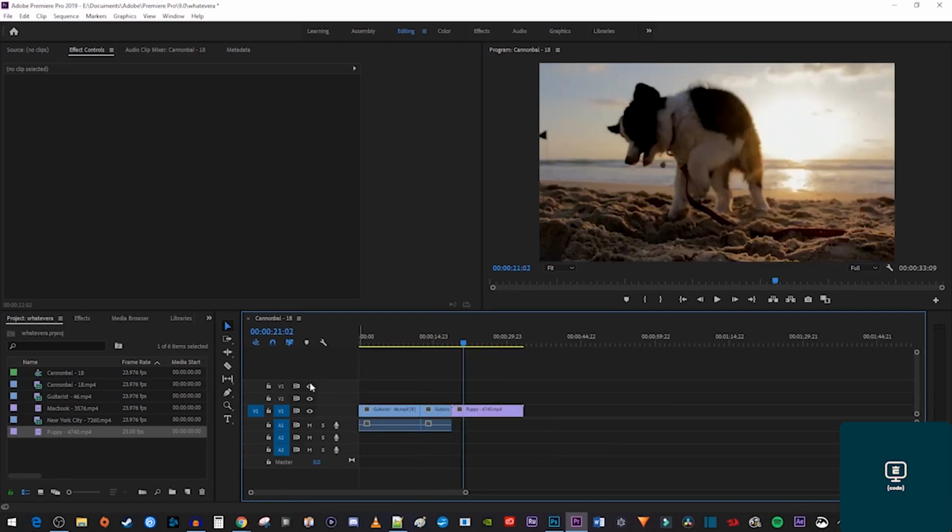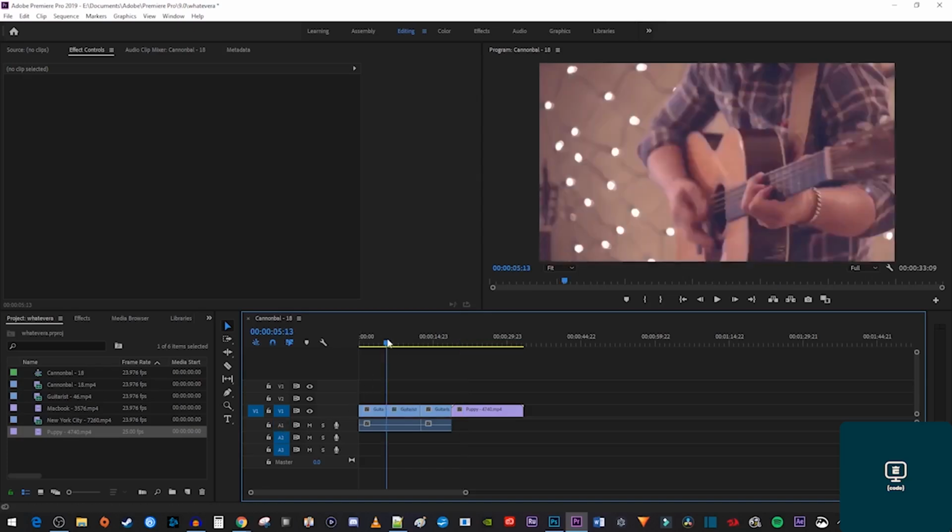Remember that it makes a cut based on what tracks you have selected over here. So if I deselect my audio track, it's only going to cut my video track.